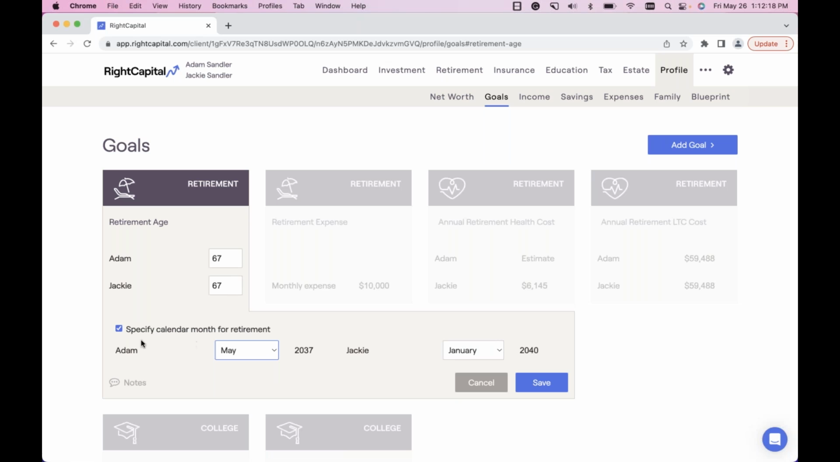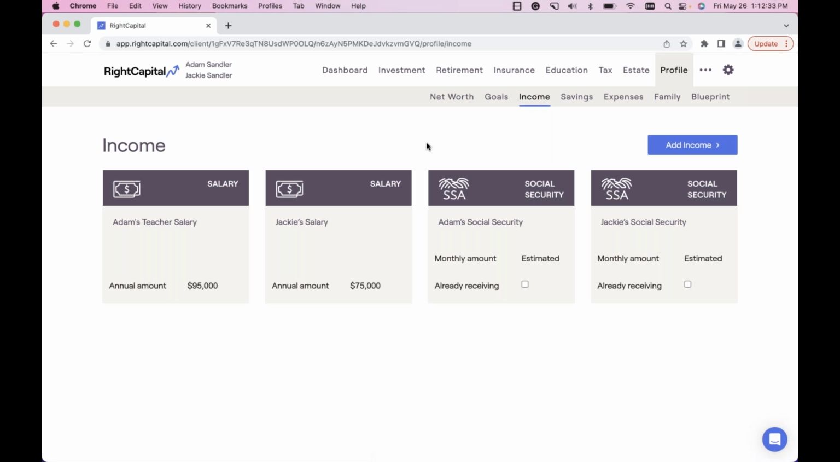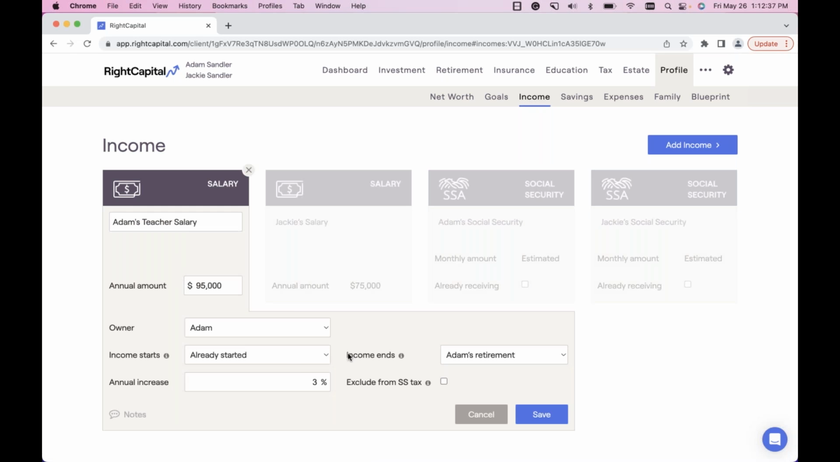So again, it's just checking off that box, specify a specific calendar month for retirement, and then just selecting the month that they'd like to retire. And again, all income and expense cards. So if I were to click into the profile income section in the data entry, and if I were to click into Adam's teaching salary card, in this card, the income is ending at his retirement, so we will prorate that last working year.